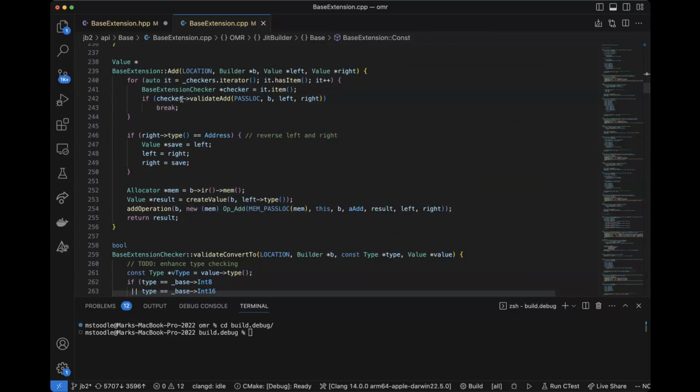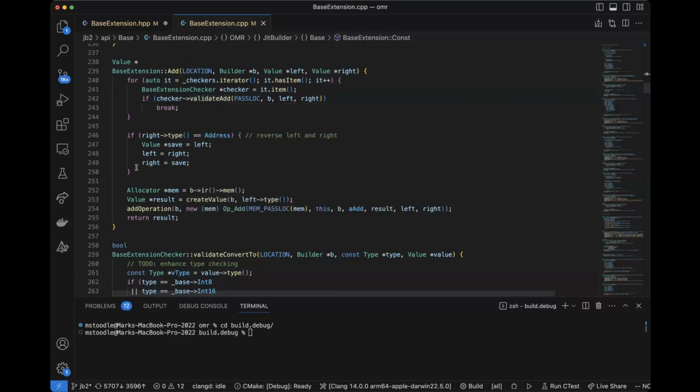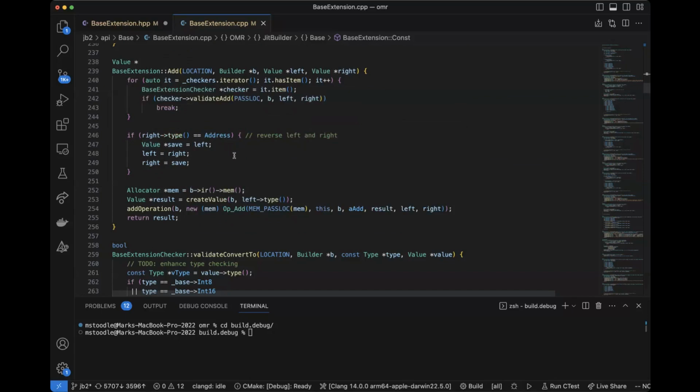If any of these validate functions fail, like if they actually say, no, this is a bad combination that's not supposed to be supported, then it will automatically call fail validate add. Now I'll show again, we'll go back up and look at what validate add looks like in a sec. This is just a canonicalization thing. I don't know why I did it quite this way, but anyway, it's canonicalizing add so that addresses are always on the left.